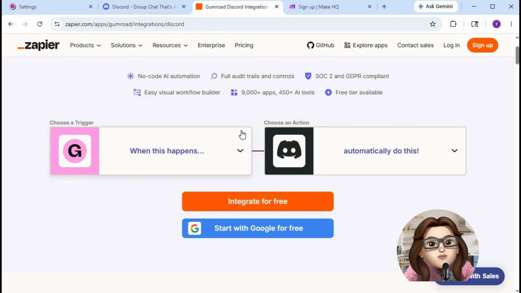After that, choose Discord as the action app. Now select an action like Send Channel Message if you want automatic sales notifications inside your Discord server. You can also use advanced workflows to assign Discord roles automatically for memberships, courses, or private communities.